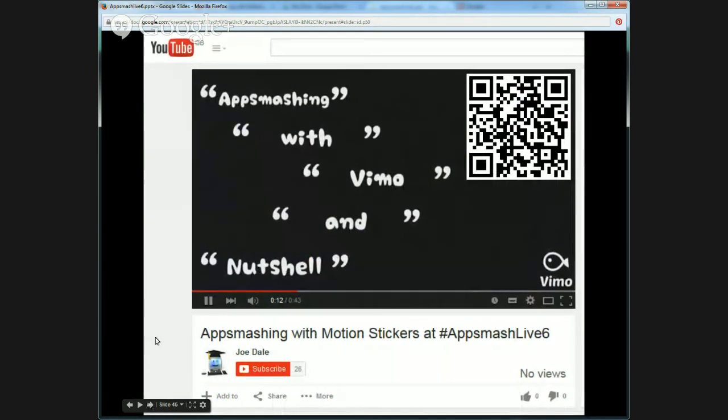So I think motion stickers with app smashing work really nicely. It's almost like a type of augmented reality, I suppose. So it's appearing on the top of the video, and it's a nice way of adding extra information, be it keywords, be it little sort of funny images, little people that you can add, and it'd be a nice way of bringing things to life.